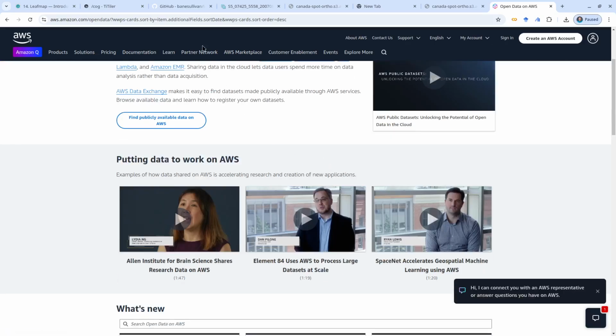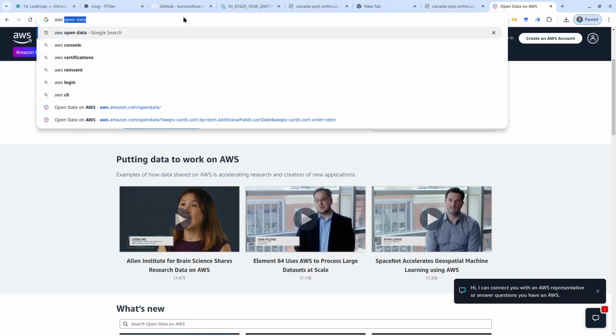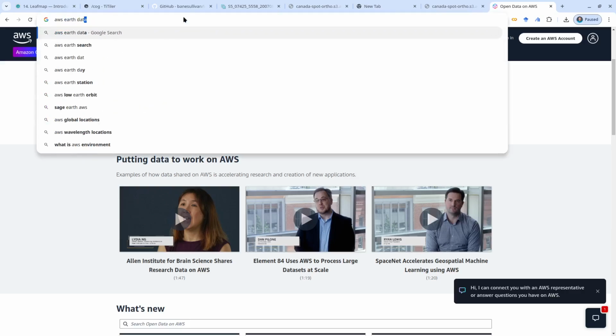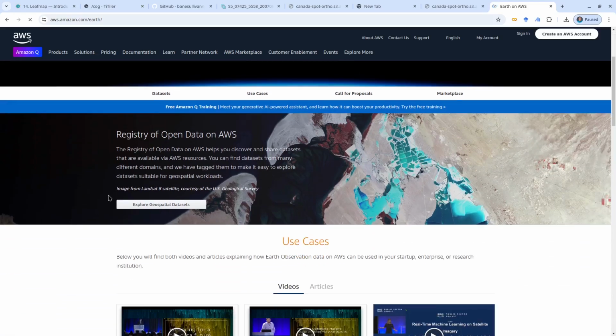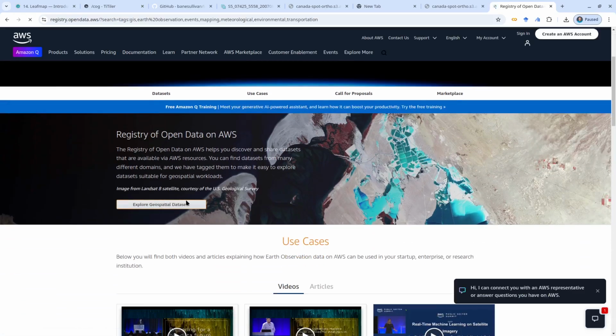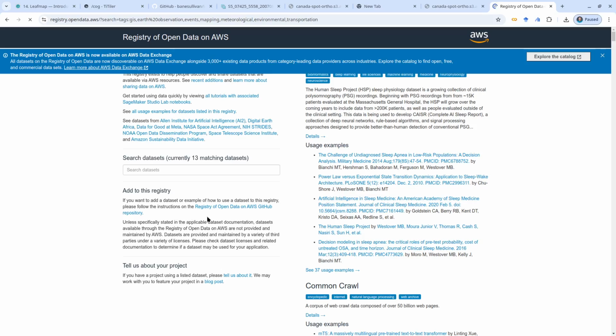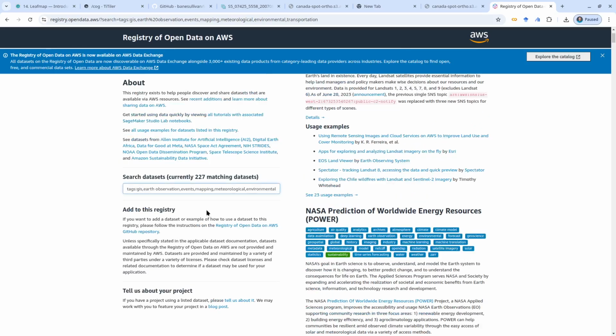And there is a lot of geospatial data. You can look up Earth on AWS and take a look at that one. They have tons of geospatial data on there. Some of it is free, some is not. Leafmap allows you to actually render data from S3 buckets, but you need to have some credentials.